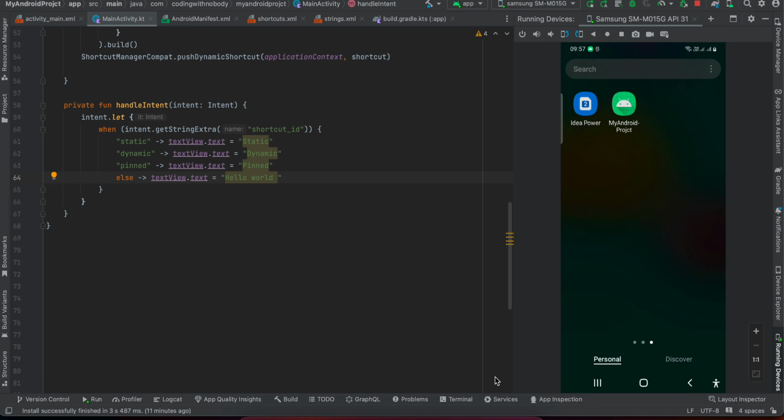There is something called pin shortcuts as well, but I found it to be a little too much. I have never seen any user using it, that's why I have avoided it. But if you're curious to learn it, do let me know in the comments and I will make a video about it. So first let's have a look at the output of our demo.